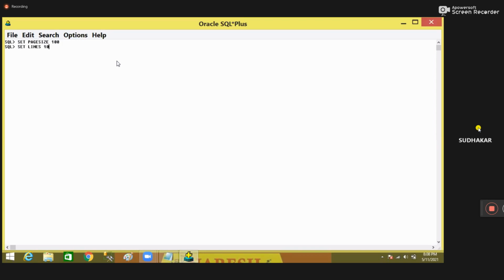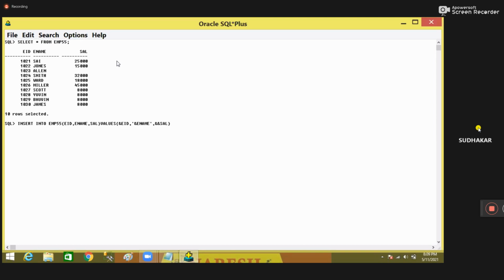Okay, now we can see. So I'm calling my table. Carefully focus on it. Yes, this is our table. Now I'm writing the query again: insert into EMP25 (ID, name, salary) values (&EID, '&ENAME', &&salary).